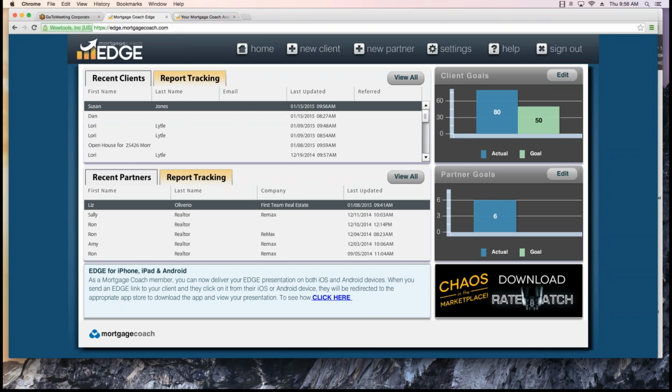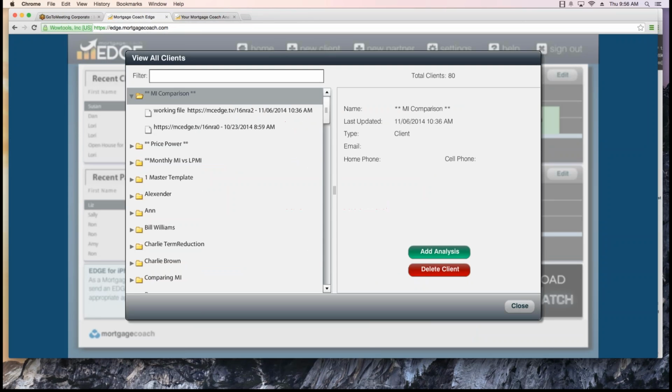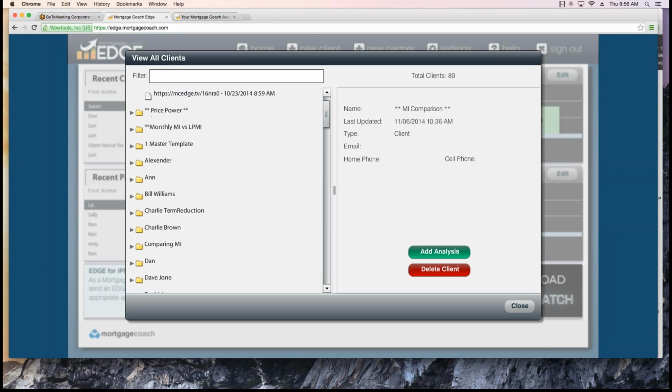So searching, Jim, back to the search, view all. Here's how you could search any kind of reports. If you know the borrower's name, you can place any part of this information in, and it will search the reports for your record. If I don't put anything in there like I'm doing now, it will provide you every report that you have created within Edge.